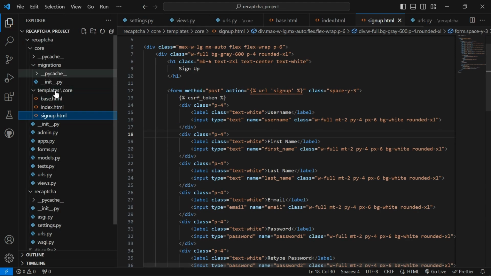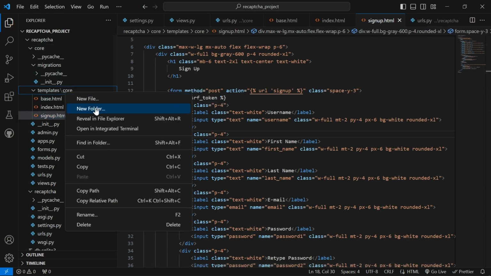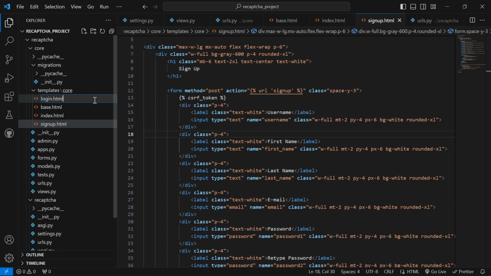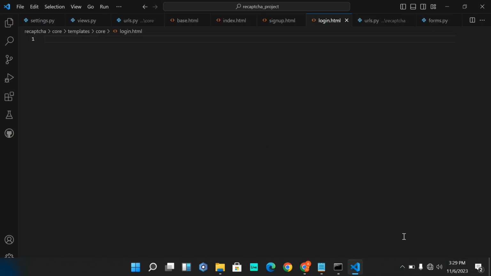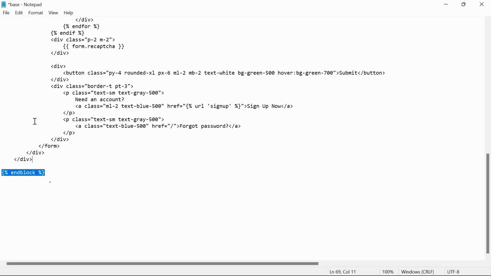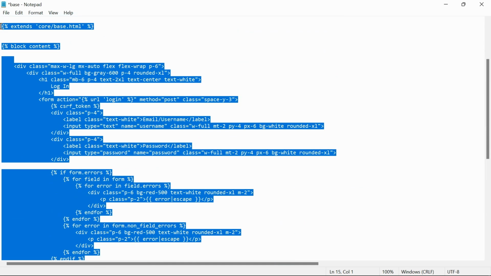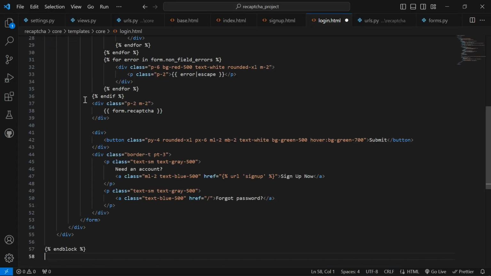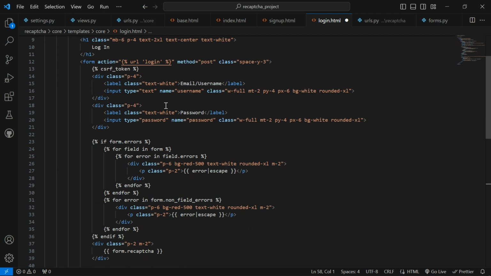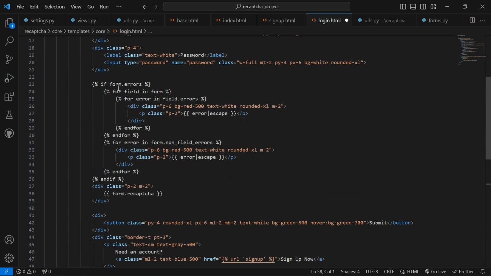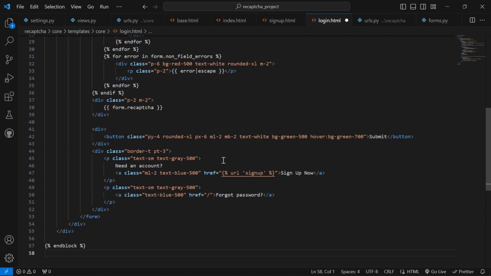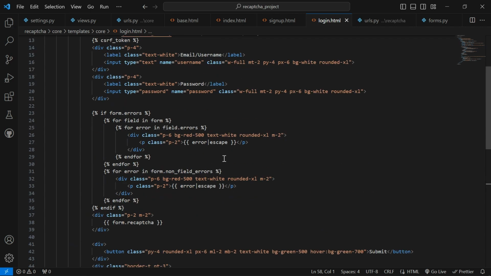Next, we also have to set up the form for our login.html. Inside the login.html, let's go back to the notes, copy this, let's cut it, nothing is here again, paste it here. So this is the login form. The same way I set up the sign up form, I also have the error set up for any errors that is captured in the fields and also non-field error. So yeah, let's save this.